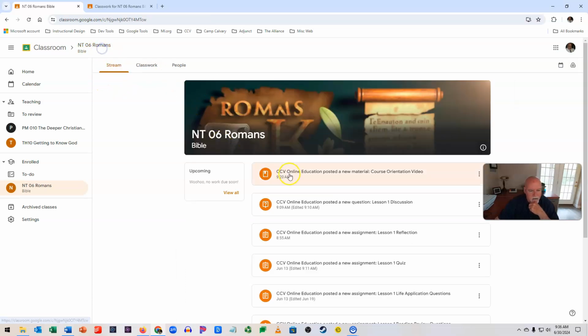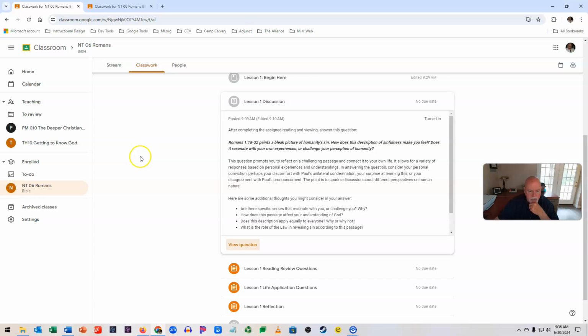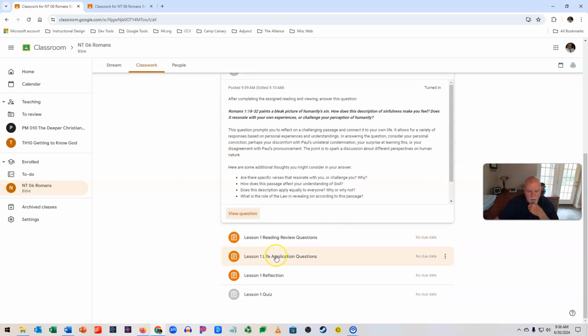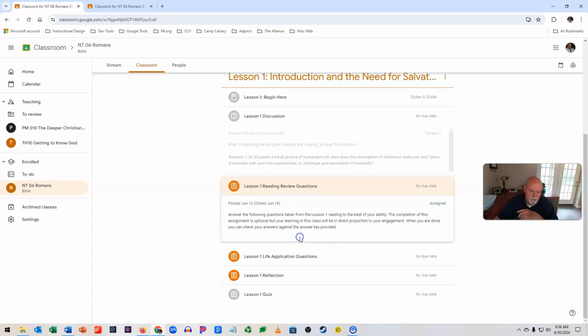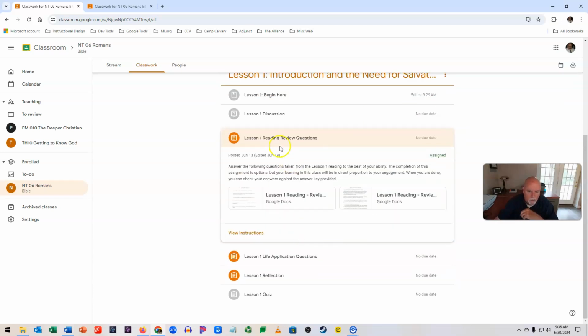Then we go back to the class. We go back to the next thing to look into, and that is the reading review questions. Now, the reading review questions, the life application questions, the lesson 1 reflection, these are all what I refer to as enrichment assignments, meaning you will be enriched if you do them, but they're not going to be turned in, and there's no grade. So, just read through what they are. But there's no place within the classroom for you to turn in your answers.